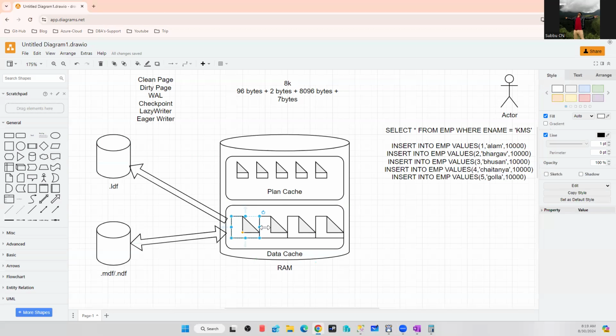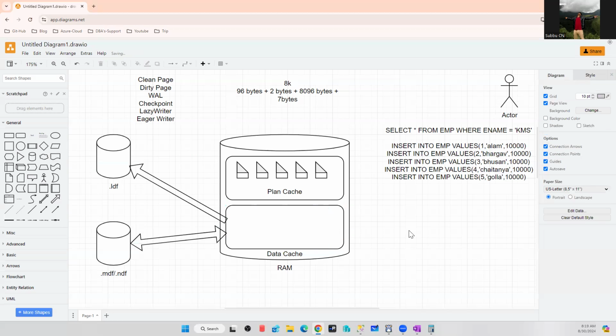Now assume, sir, when you are performing an insert, the first time you are inserting. Everything is as usual, the same, sir. There is no change. It will prepare the execution plan. The plan will be stored in the plan cache. It will go to the executor. The executor will send a request to the access method. The access method will send a request to the buffer manager. The buffer manager will contain the buffer pool. Up to this, everything is the same. There is no difference.